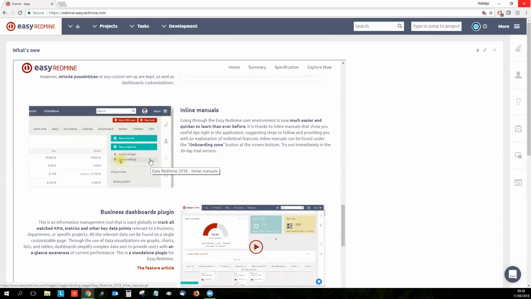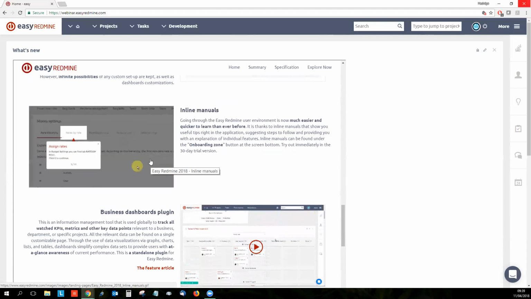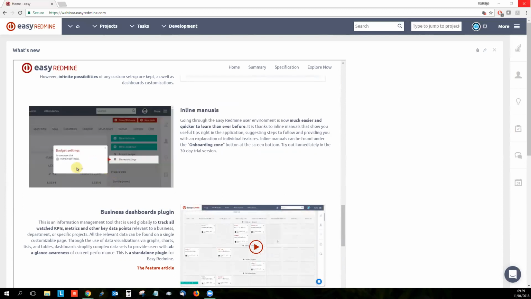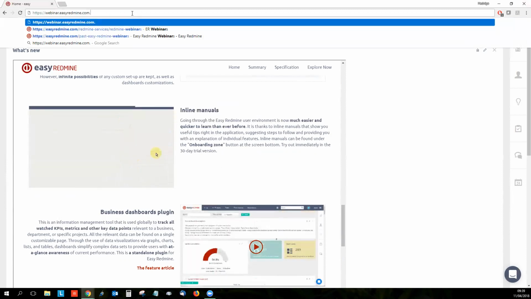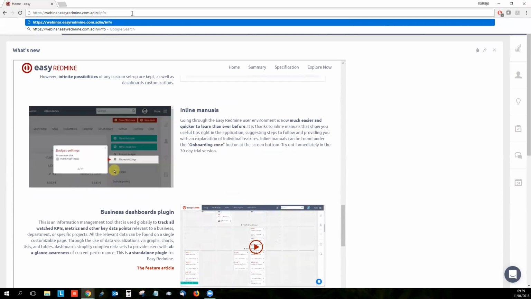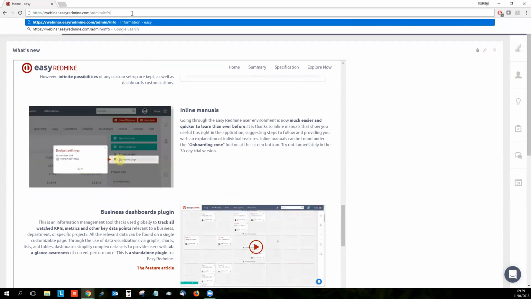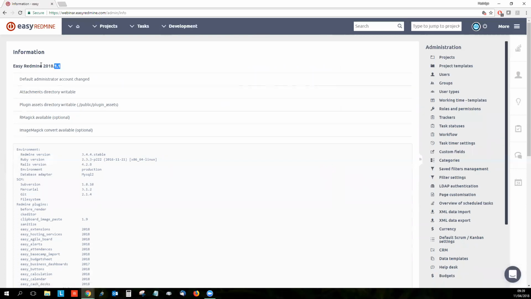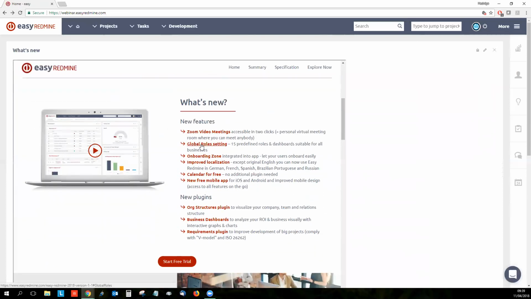I see a question in Q&A from Jack. Is this new version implemented for the cloud version of Easy Redmine? Yes, it is. You can check it in Admin and Info. Sorry, I made a mistake there. So here you can see what version you are actually on. But in this version, you will find, of course, Zoom. We can activate the calendar for you, but the global roles won't be there. Okay, thank you.